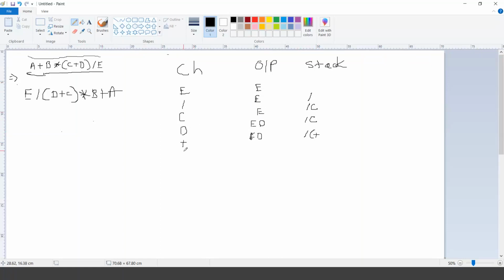Then we are reading C as the character. So E, D, and C is what we have read. There is no change in the stack. Okay, then we are reading the closing bracket. So obviously E, D, C, and whatever is there before the closing bracket, we have to pop it out. So I'll simply pop out the plus symbol, and on the stack it will remain only the division operator.